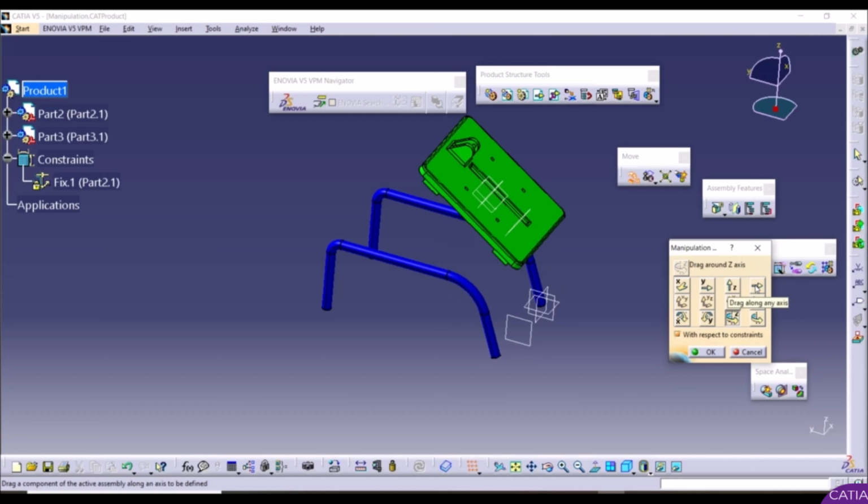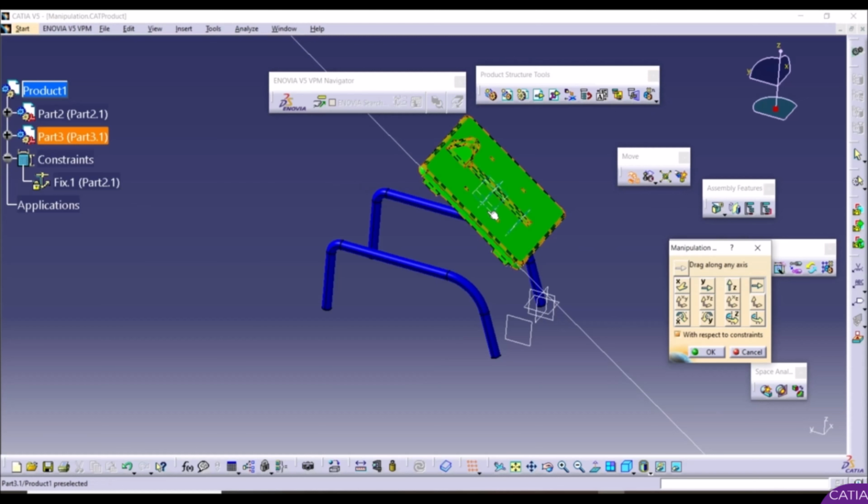And here we have an option, drag part along any axis. So let's select this one. Now if we go to the part, we can see that we can drag our part along this axis. We can go along this axis here, along this axis here. So we can select, for example, this axis, and now we can drag our part along this axis.